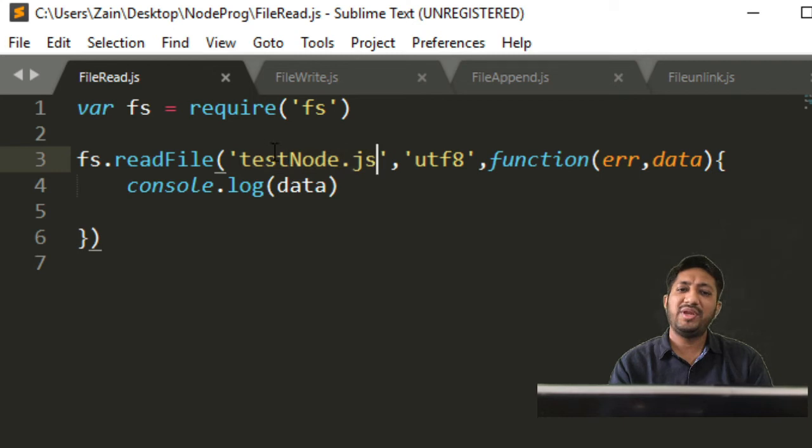Then I am passing the second parameter, that is my content type, and the third one is a function that returns my data. But you must be aware that the first parameter is always the error. Here we are not writing the code in try catch for error handling; otherwise you can also write the code in a try catch block. So the first is error and the second is data. Here I'm writing console.log data.